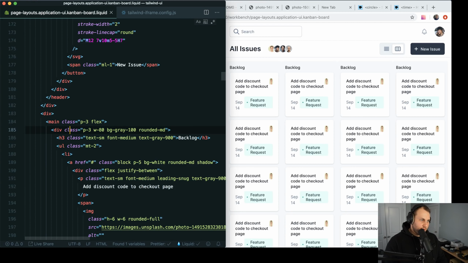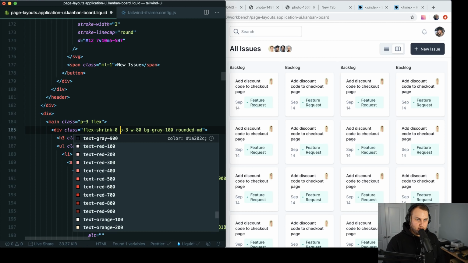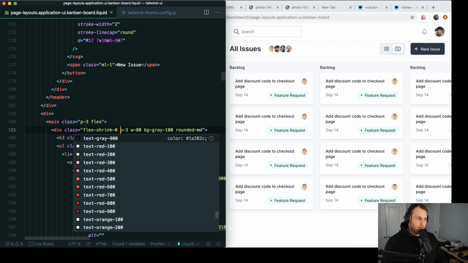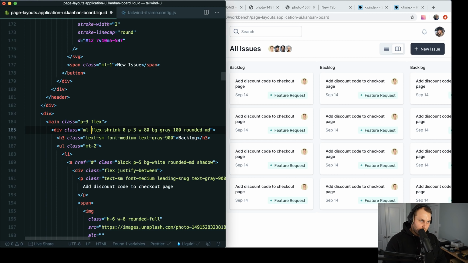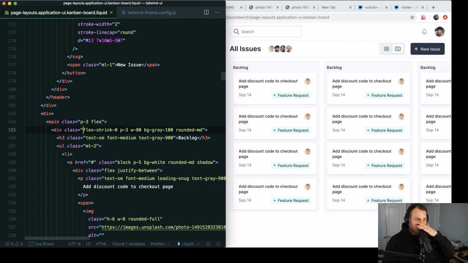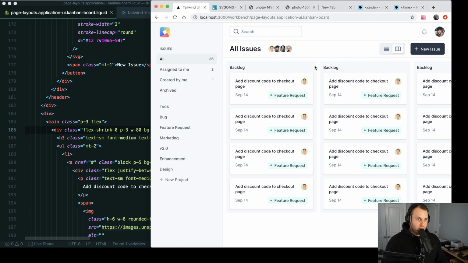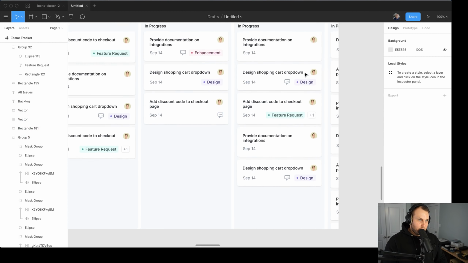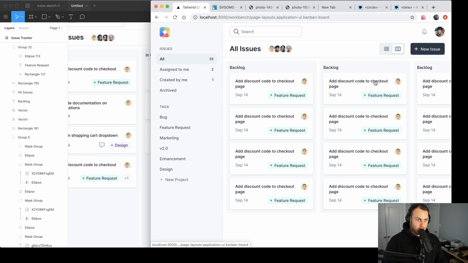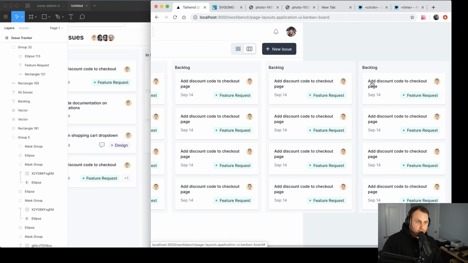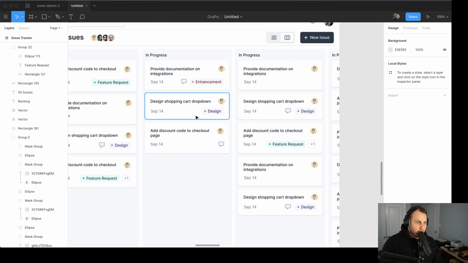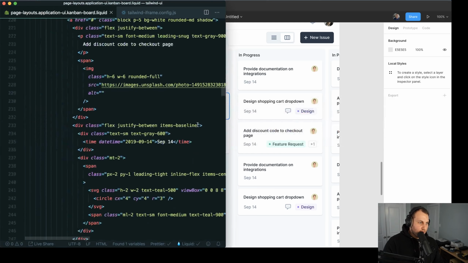So I'm just going to select all these and I'm going to say flex-shrink-0 because we don't want them to shrink. And we're also going to do an ml-3 on all but the first one. I think. We'll see. That's probably right. Yeah. And yeah, I'm just going to maybe make one of these longer than the other ones.